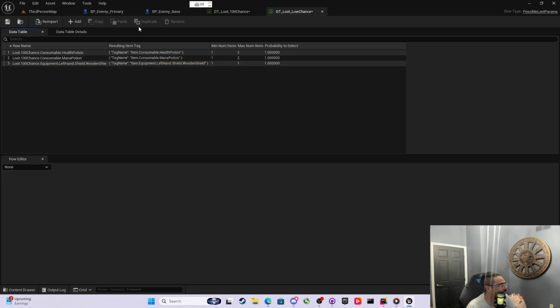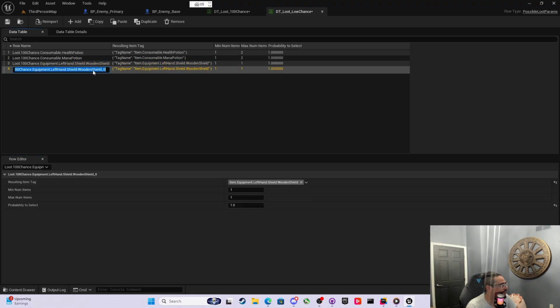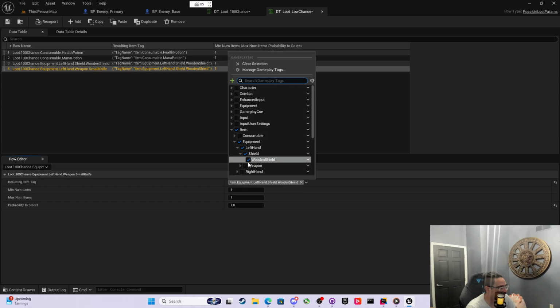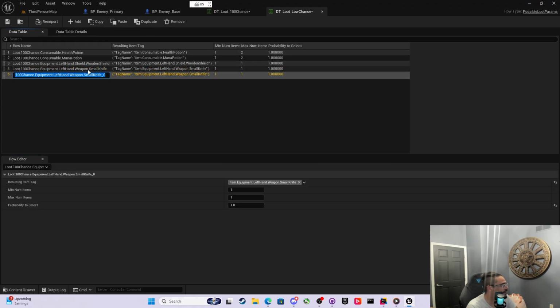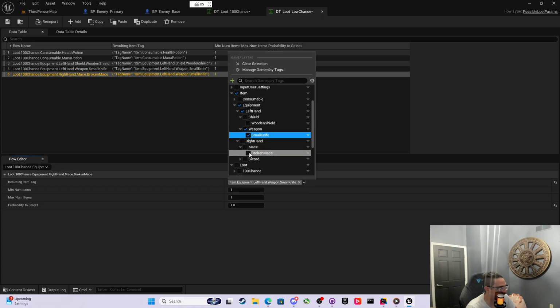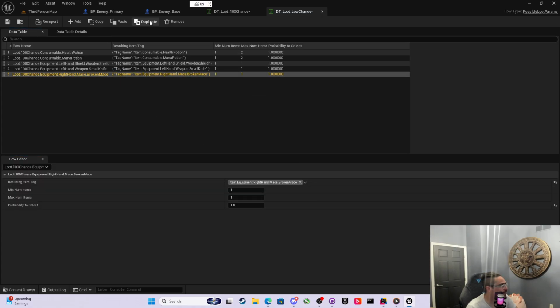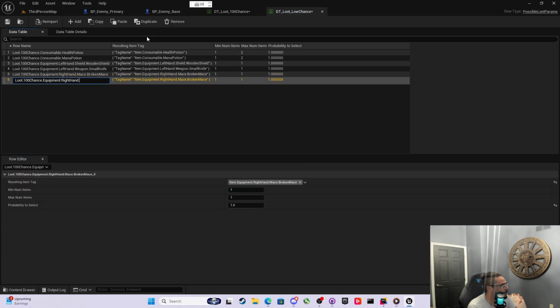There's 100% chance. We can duplicate this and say this is the weapon dot small knife, and the resulting item is the weapon small knife. And then we can just duplicate this, and we can make the right hand dot mace dot broken mace, and the item is the right hand mace, broken mace. We duplicate this, and then we do sword dot bronze sword.